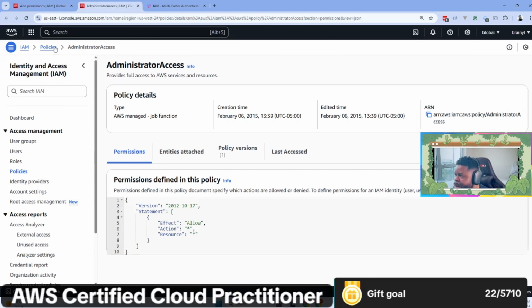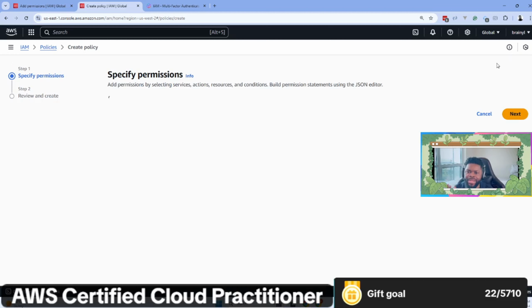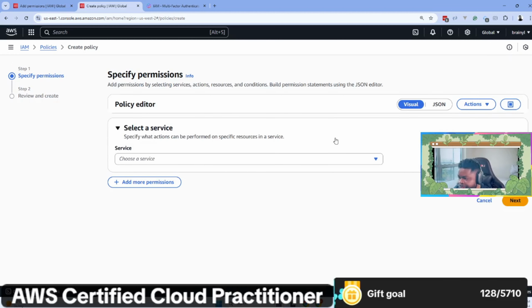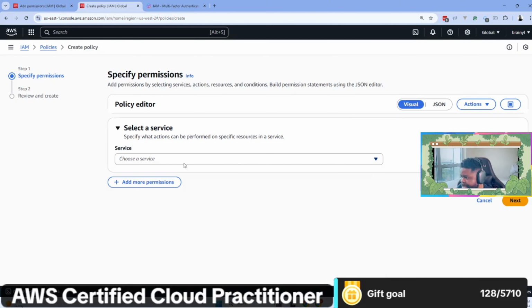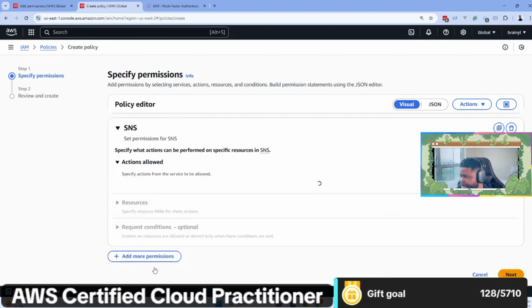What about a policy that we create ourselves? So I can create my own, that's what it means. It means that I can come here and say, basically, I want to create my own policy. So I can come here and be like, what do I want? Maybe I want SNS, right? I want SNS.